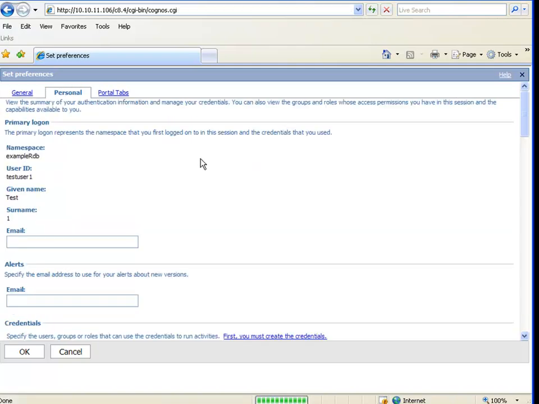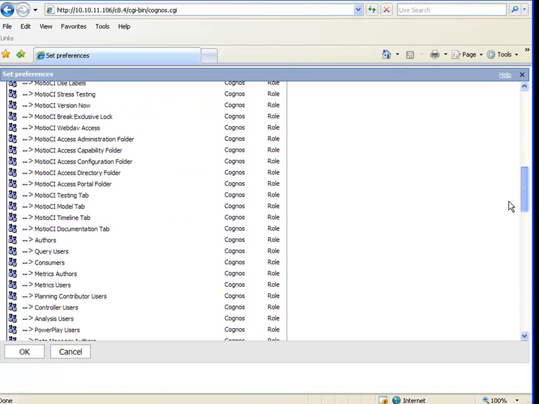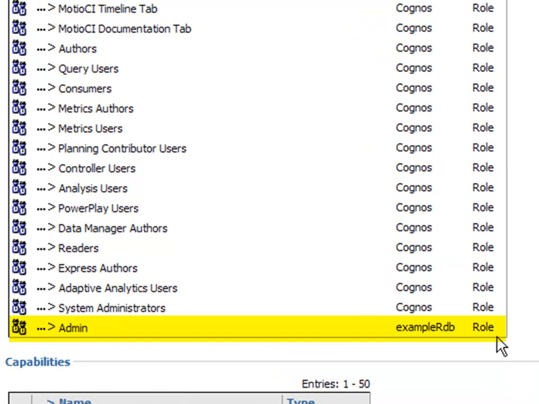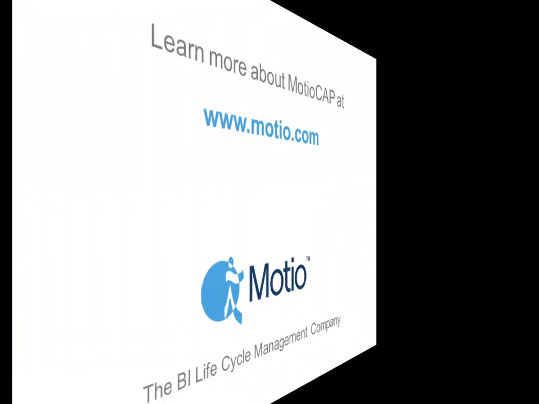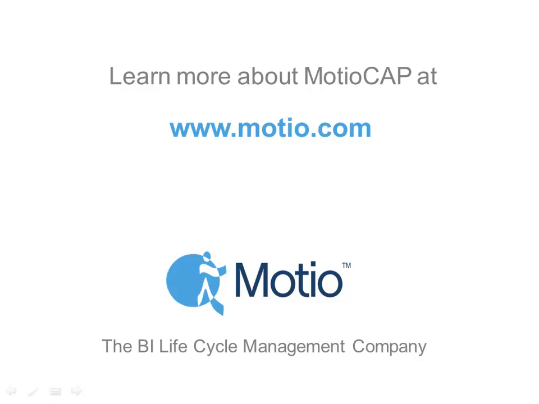Scrolling down through my list of roles, notice that I now belong to the admin role from this namespace. This is a simple example which surfaces security information from a custom Oracle schema. With only a small amount of code and the MotioCAP product, Motio can provide a solution which integrates IBM Cognos with your external security source.